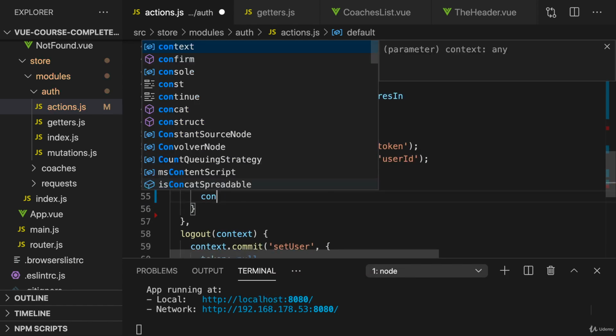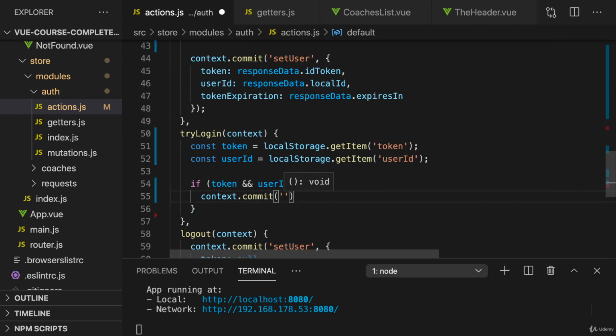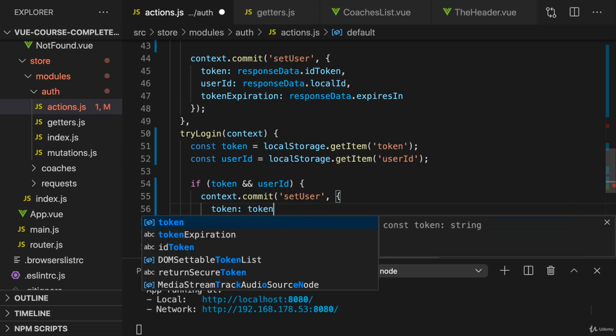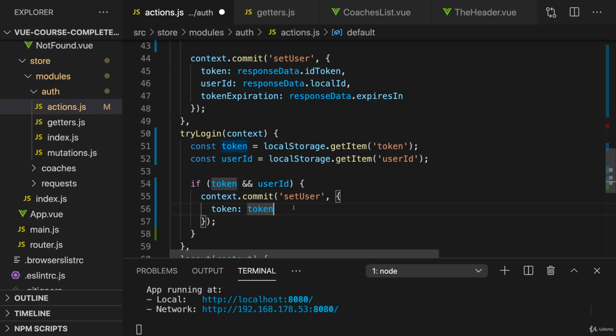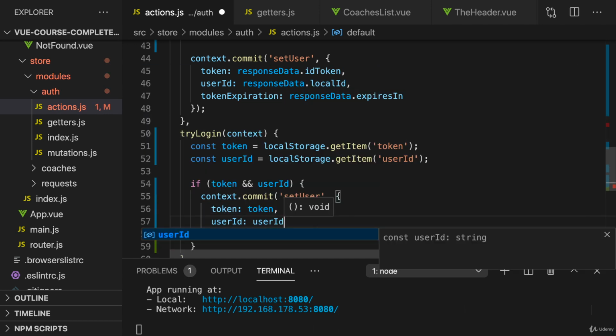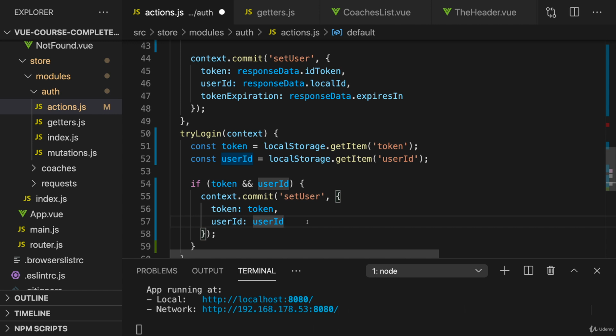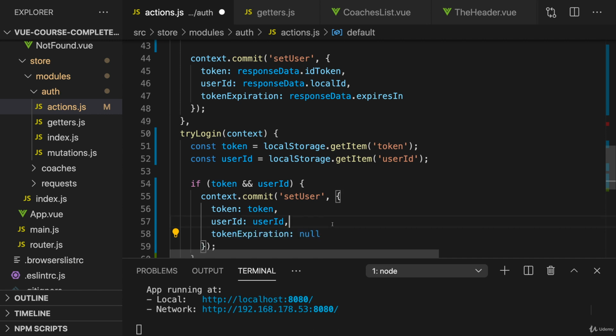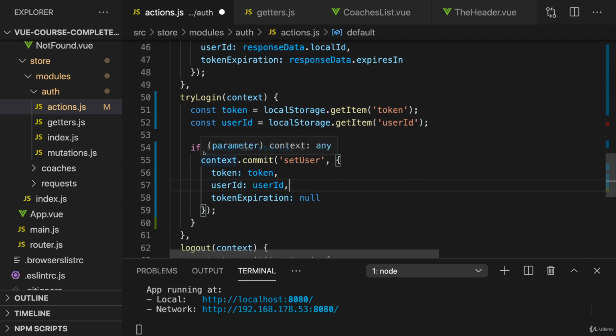Then I want to context commit setUser and pass that data on. So here, pass that payload to setUser, where I set the token to the token we extracted from local storage, and set the userId to the userId we extracted from local storage, and set tokenExpiration to null at the moment because we're not using it yet. That will change soon. And if we don't have a token or we don't have a userId, this will not be committed and we will not set the user. We will not log the user in automatically, so to say.